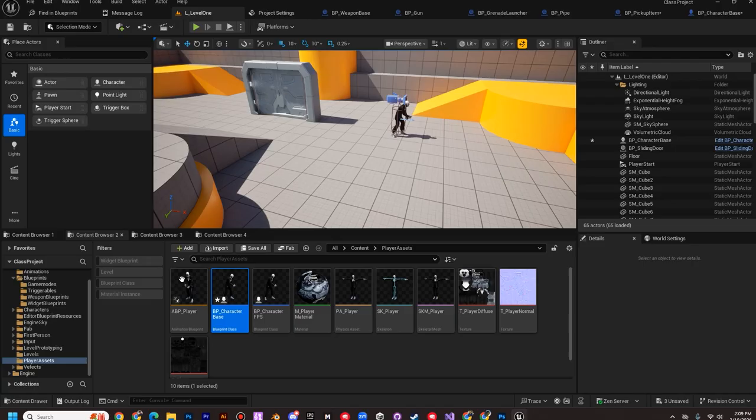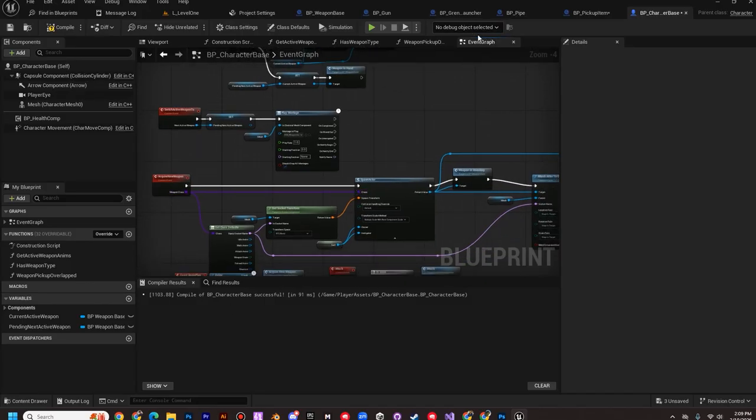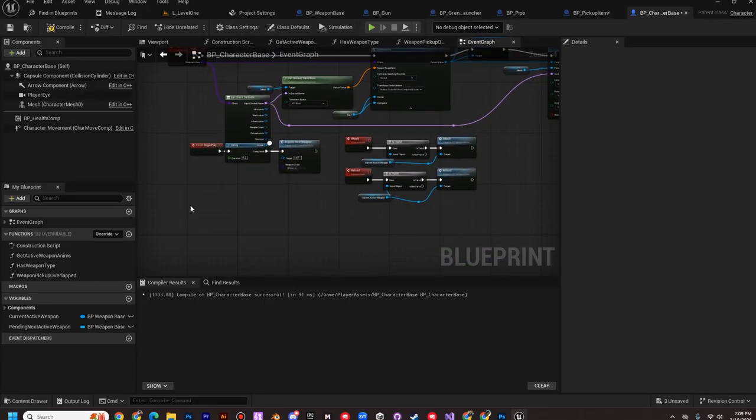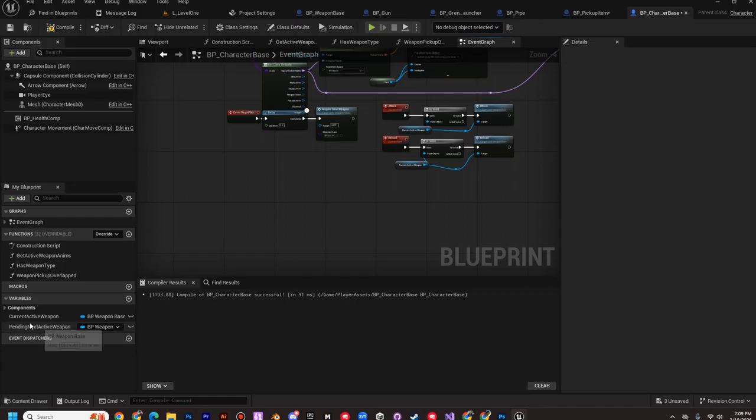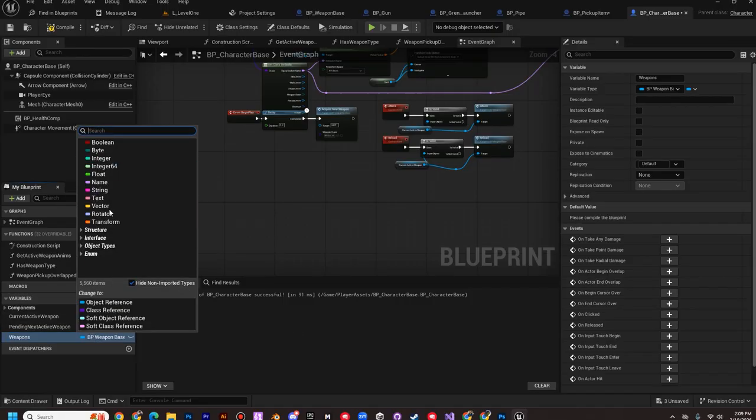All right, now let's do the bulk of the programming for picking up weapons, and we're going to do that on our BP character base because that's where we're handling most of our weapon stuff. So that should be in the player assets folder, BP character base, blueprint. Let's open that up. Make sure that we're in the event graph tab. It's important. And then first we're going to add a new variable. So variables plus button. This one's going to be called weapons. This variable is going to hold all the different weapons that we can hold. Make sure that it's of type BP weapon base in that drop down.